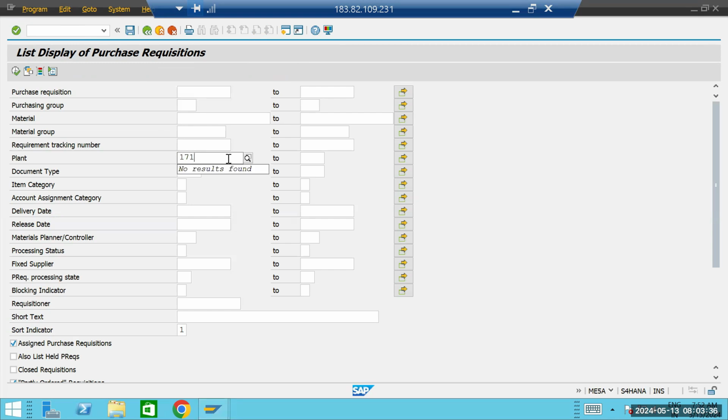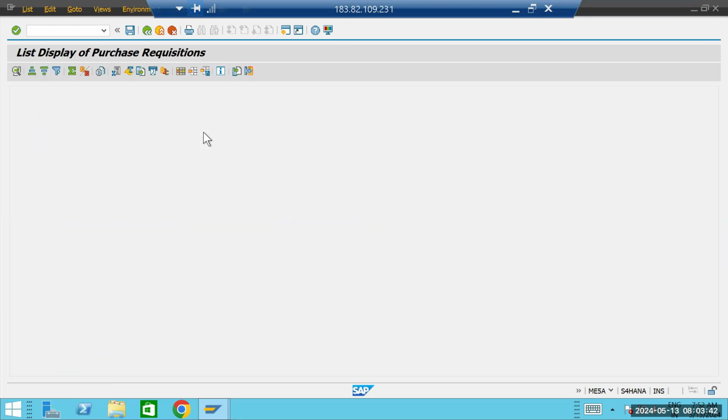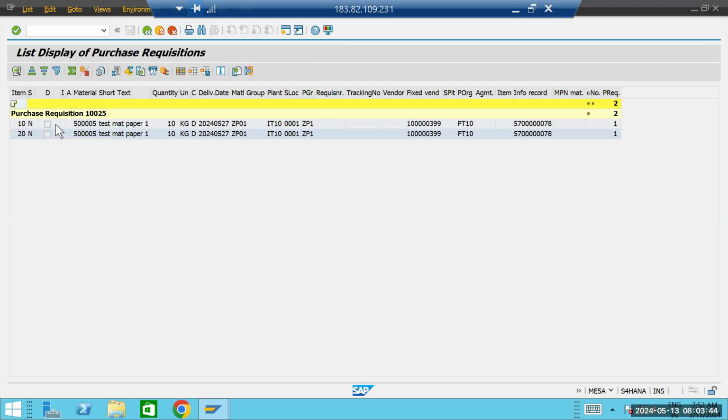Let's say IT10. Just execute. Now you will be able to see what purchase requisitions are there. Here you can see only one purchase requisition, 10025, with line item 10 and line item 20. These are the purchase requisitions.